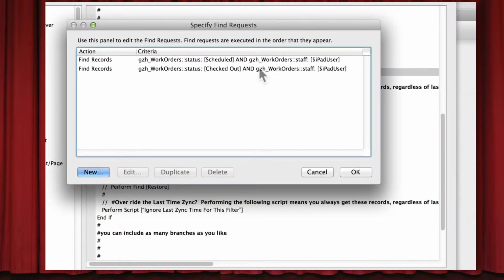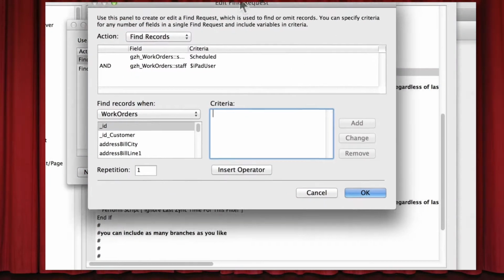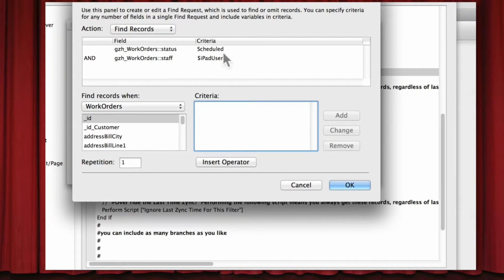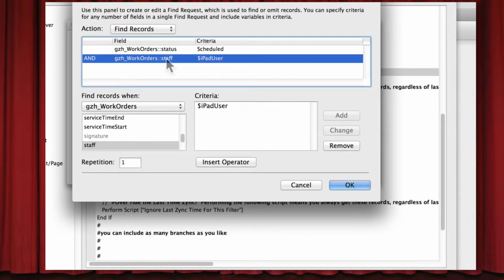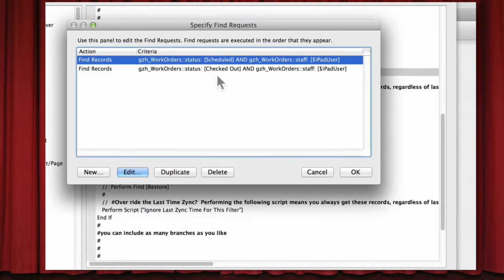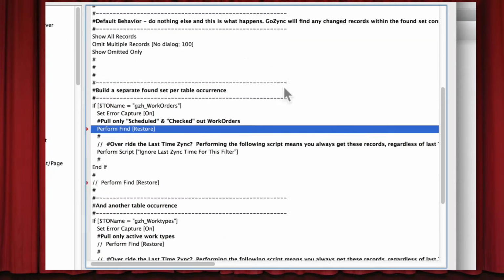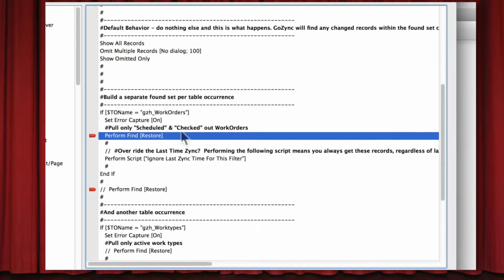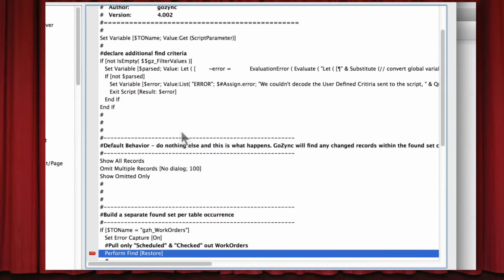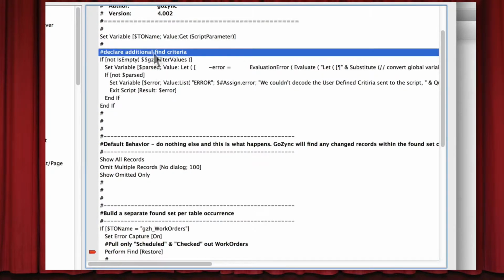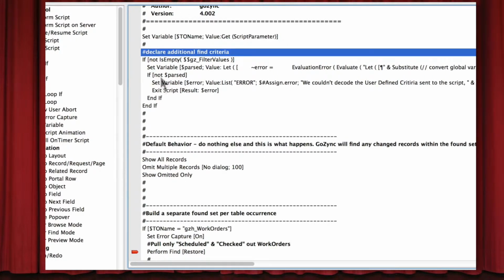Let's look at that. I've changed the find a little bit here. You can see that now, in addition to doing work order status scheduled, we also are now doing work order staff is set to iPad user, whatever value is in that variable. And the same for the checked out one. So now, if we get a variable of iPad user in this script, then it will take that into account. And so that is what happens. If you look at the top of this script here, you'll see that we have this section where we declare additional find criteria. And that happens automatically. You don't have to do anything there.